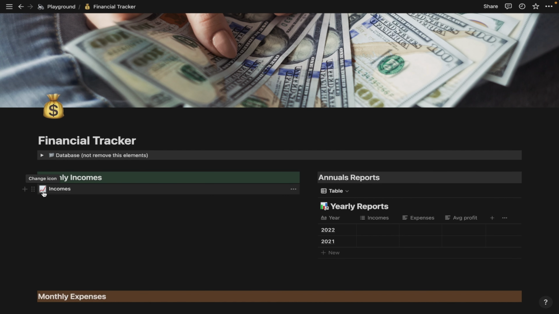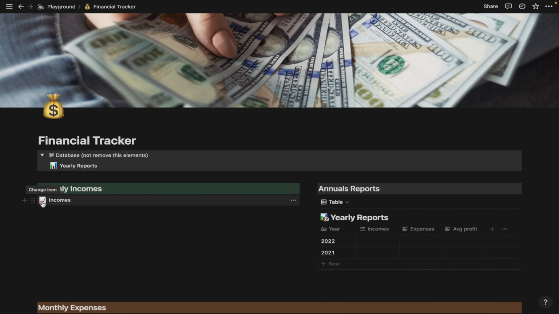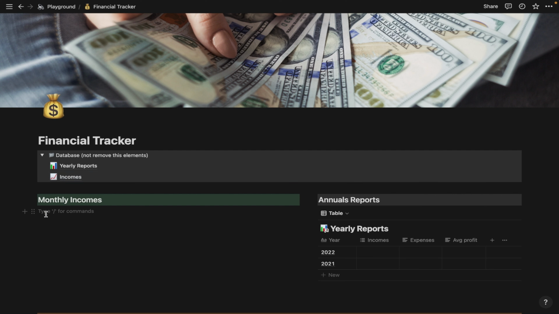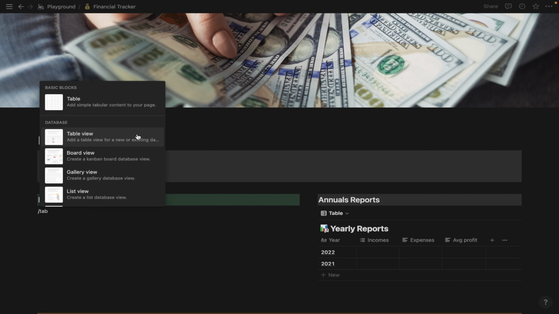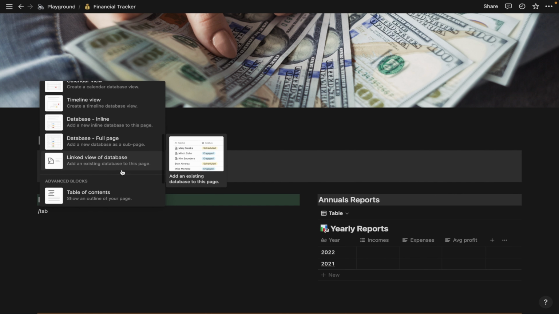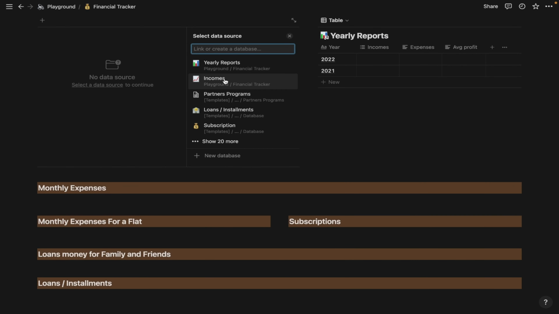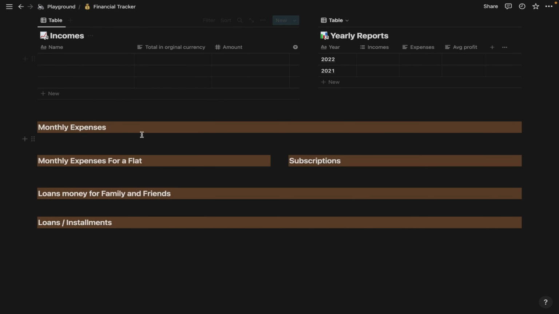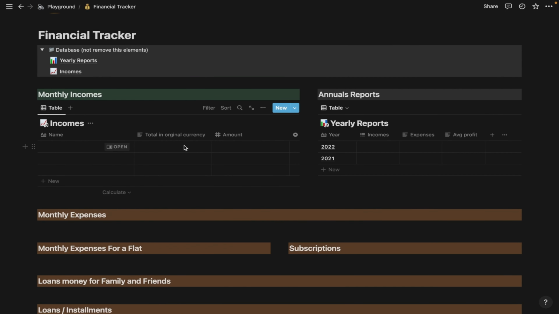We can move this incomes, of course, here to our database. Now we can add a table here. Choose your income, and as you see, we have a ready table. We can start to fill in some data.